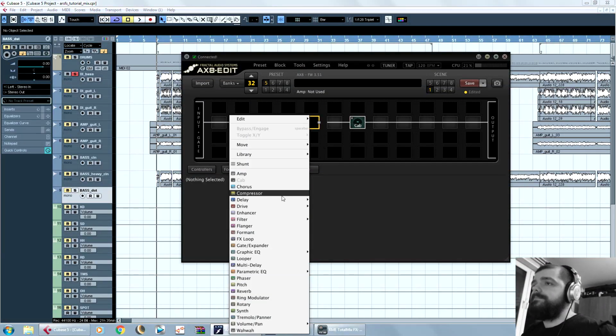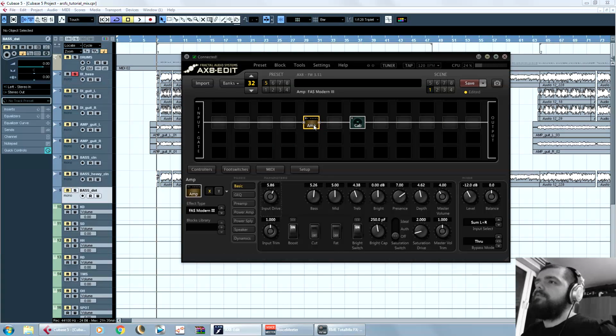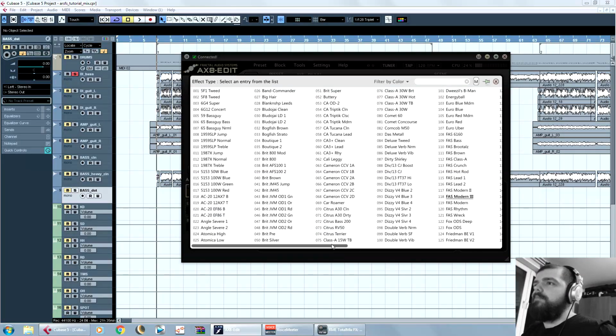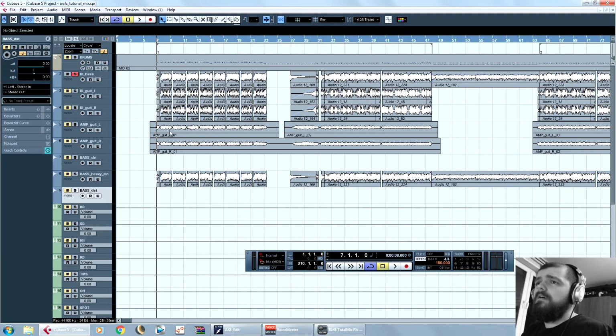So for the amp, normally for heavy bass tones, I go for the British preamp thing here. Yeah, here it is. The Brit Pre. I think it's some kind of a Marshall preamp. I forgot what it's called. Doesn't matter. Let's listen.